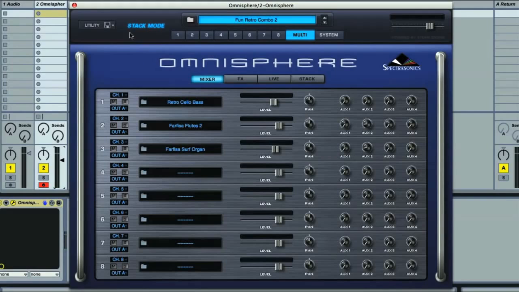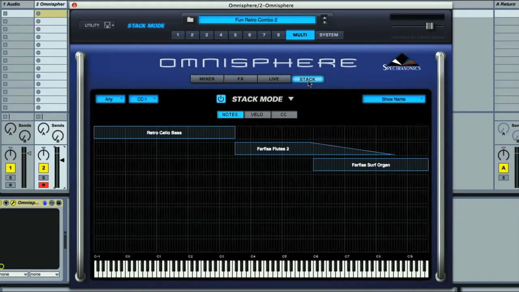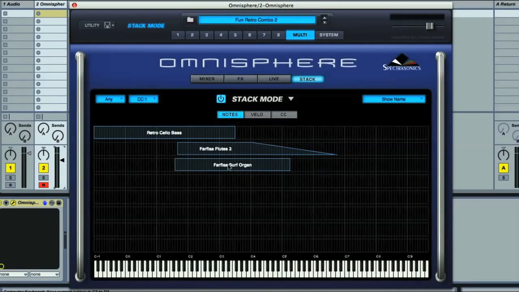The reason for this is shown on the header here, where it says stack mode. This means that the parts have been mapped to different areas of the keyboard, so they're triggered by different ranges of MIDI notes. If I click on the stack switch here, you can see that when I play the MIDI notes again, I'm only in the range that triggers retro cello bass. So I'd have to play MIDI notes in a higher register to hear the other parts. Or shift the parts down so that they're all triggered by the same notes should I want to.